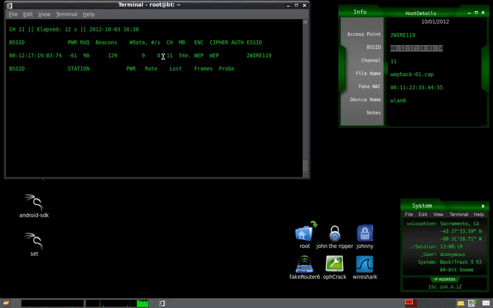And essentially, that command just created a file that we titled webhack. And now what it's doing is it's writing the packet and IV data to that file, and aircrack is going to access that file in the final process here.